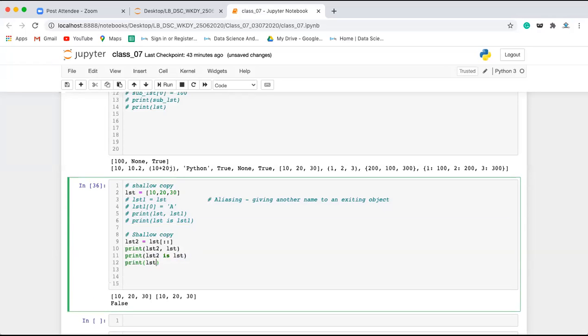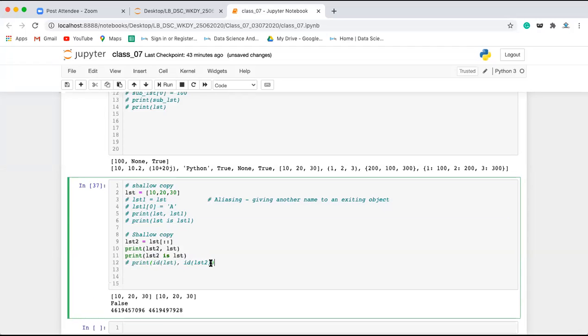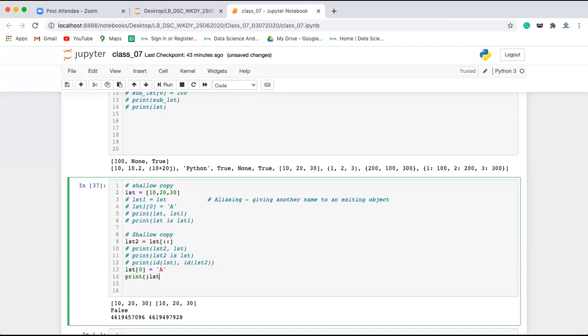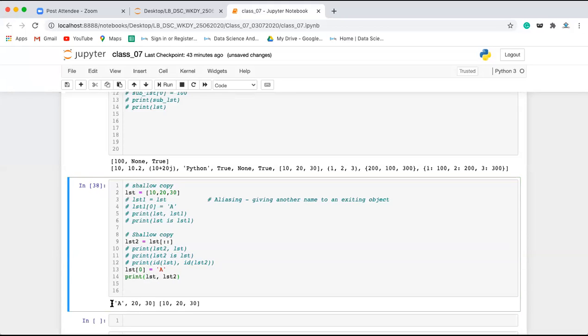So you can check print ID of LST and ID of LST2. So the IDs of LST and LST2 are not similar. Now if I make any changes to LST, for example, LST of 0 is equal to A, it will make changes to only LST but not to LST2. If I run this, I will get the output: in LST, the changes have been made, but in LST2, the changes have not been made. Clear? So this is the concept of shallow copy, where you don't want to make any changes to the original copy, then you can go ahead and create a shallow copy. Is it clear, everyone? Yes, clear. Yes, sir.